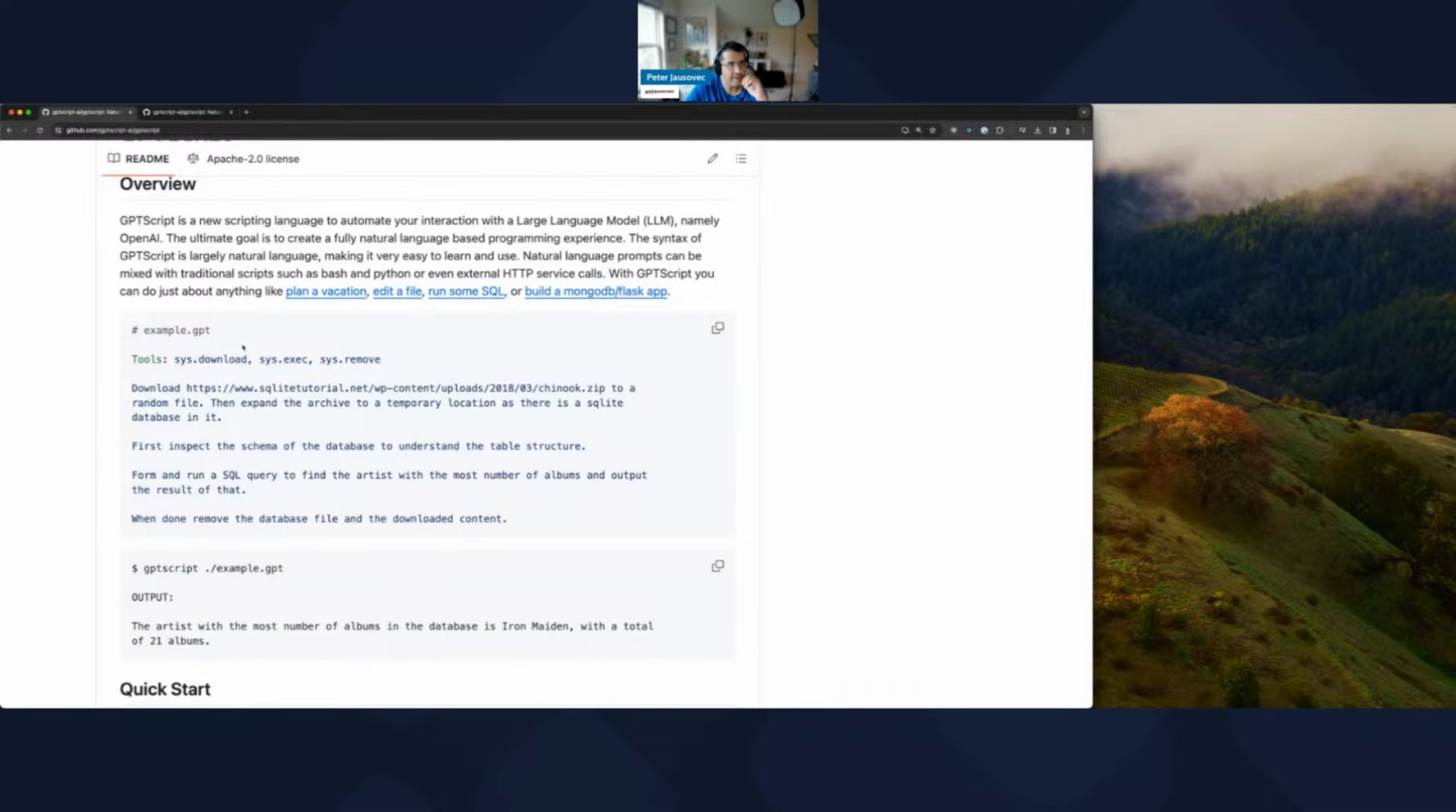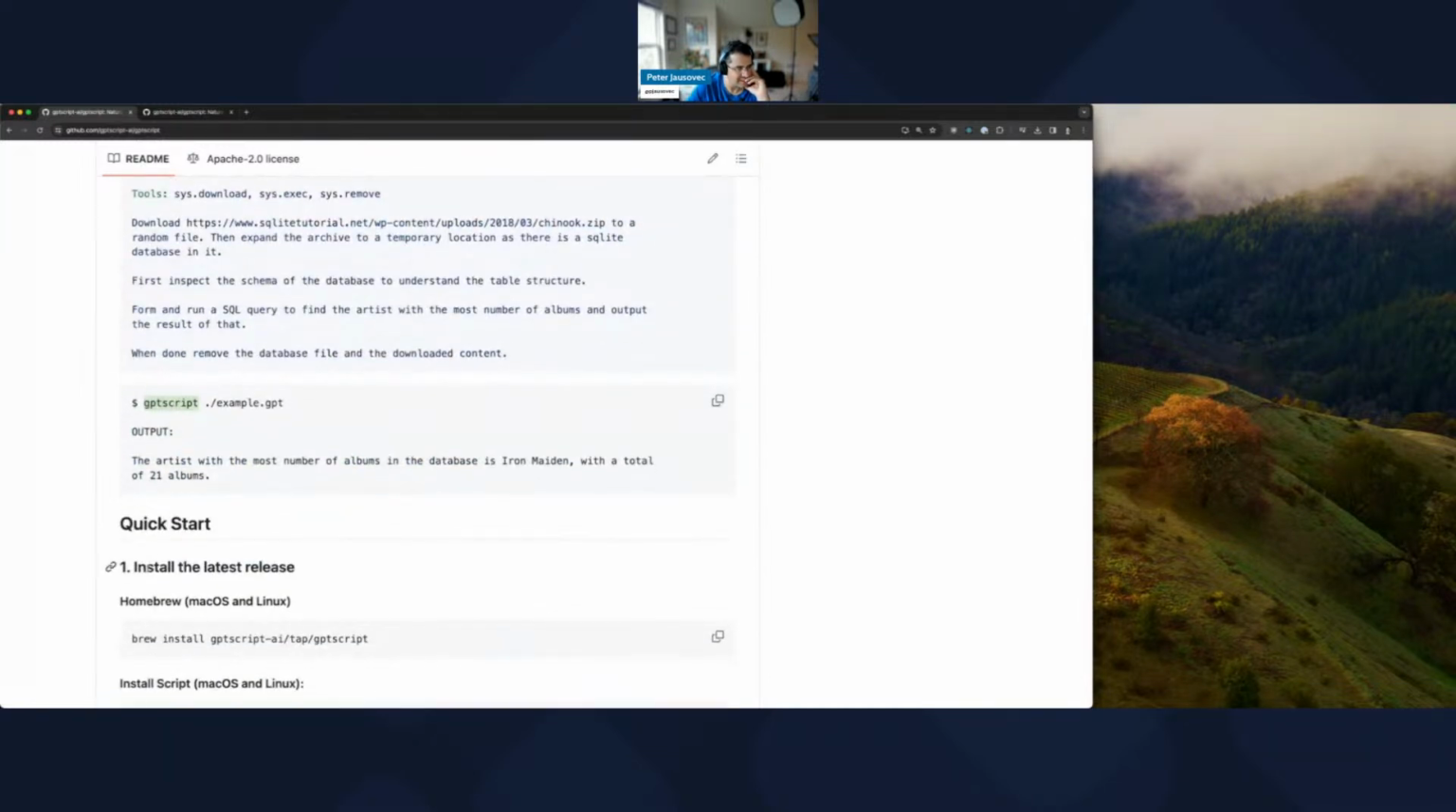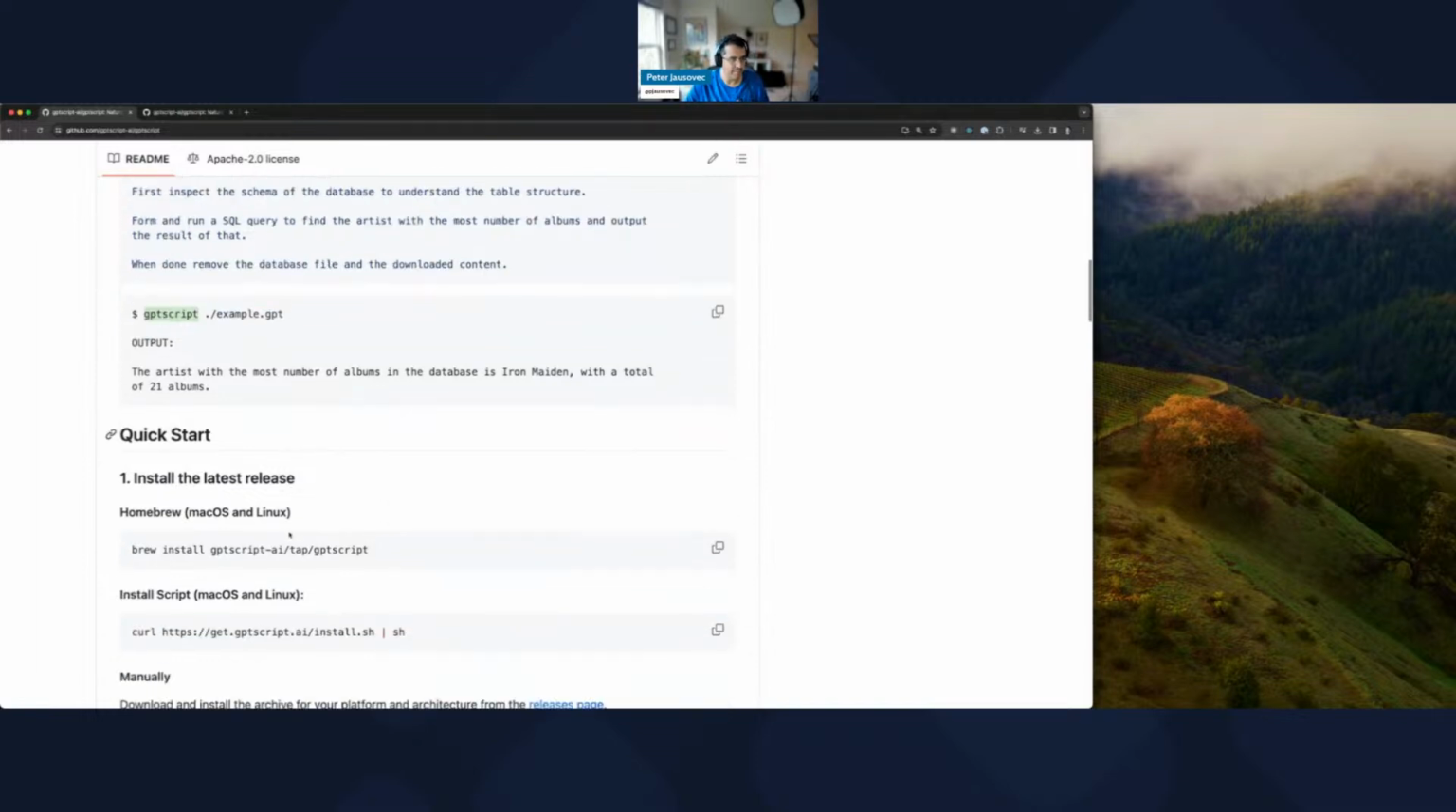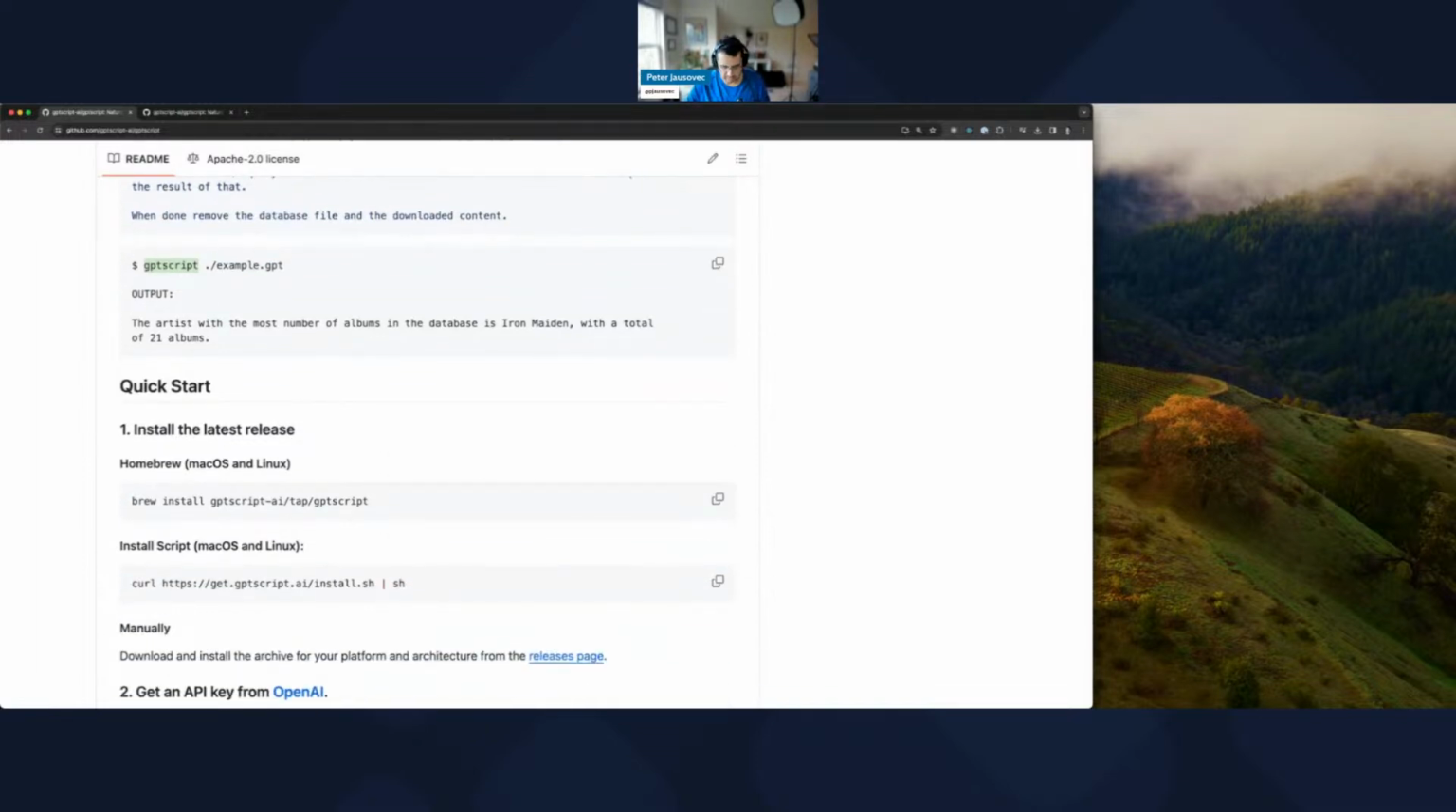Okay, so you create a .gpt file, specify the tools, and then use natural language to explain what this GPT script should do for you, and then you run it using the GPTScript binary. So how does it work? Well, how to get started? So let's do this.